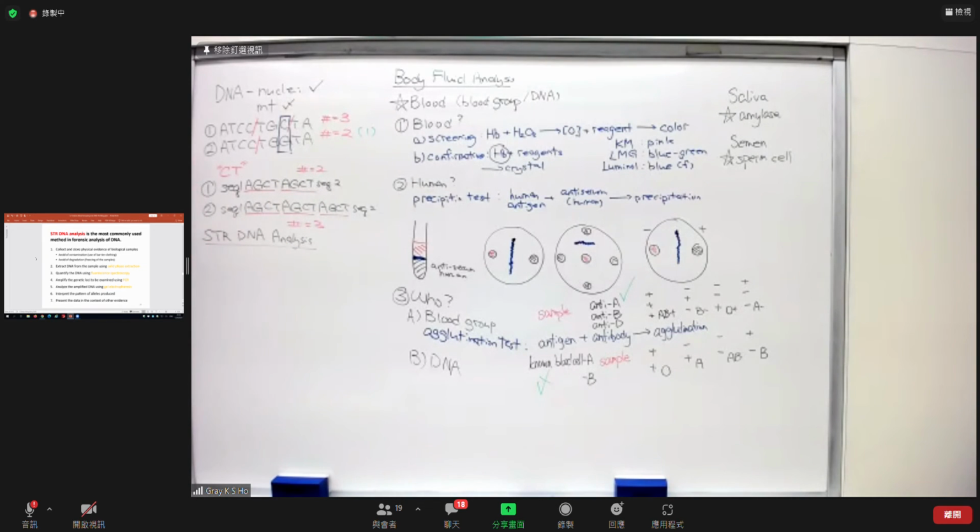Instead of reading the whole sequence, or making use of the restriction enzyme, we just look for the number of repeats. So for the STR DNA analysis, it will go through 6 different steps. The first step is the collection of sample and also certain kinds of preparation. Secondly, we deal with the DNA extraction by the use of solid phase extraction.